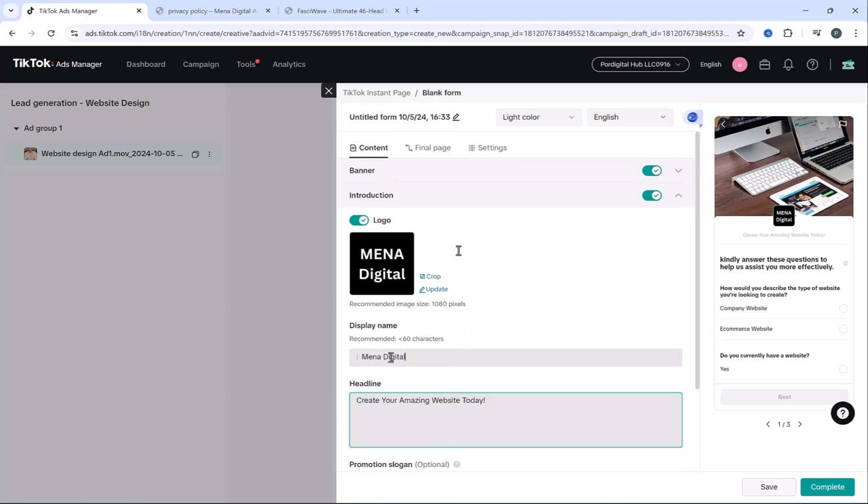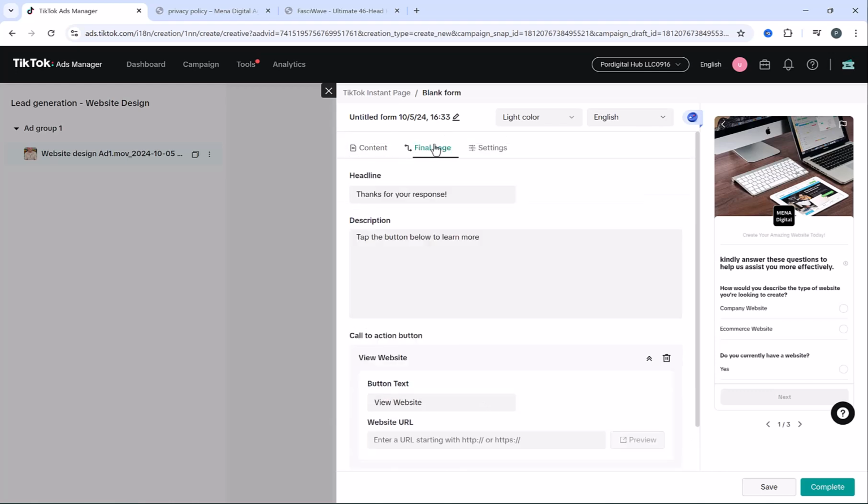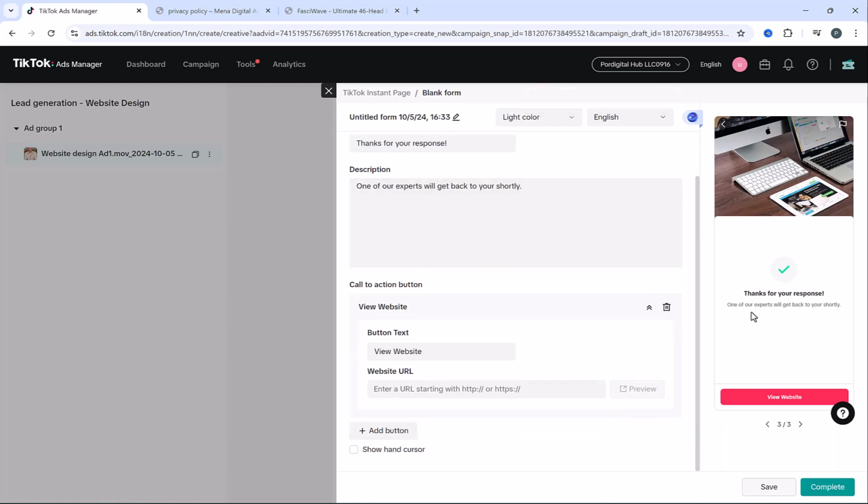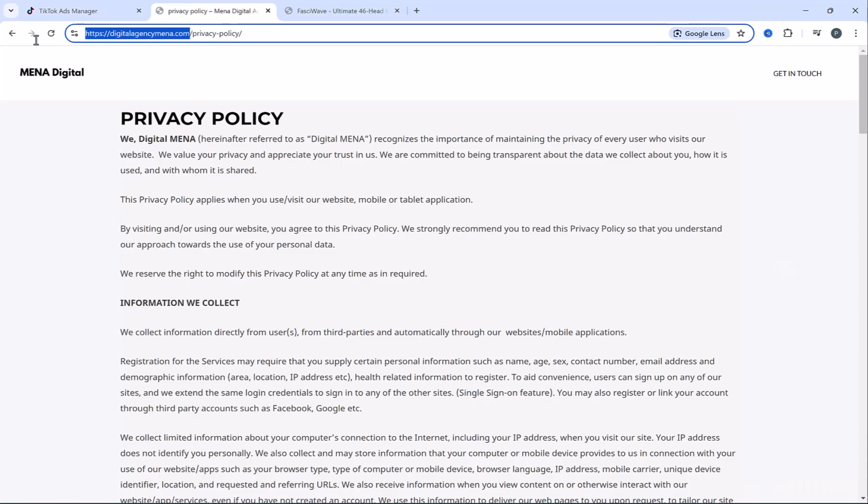The last step is to navigate to the final page. After submitting the form, your audience will be directed to this thank you page. Let's enter the description as, one of our experts will get back to you shortly. And at Call to Action button, you can insert your website URL, so the audience can browse your website and know more about your business.